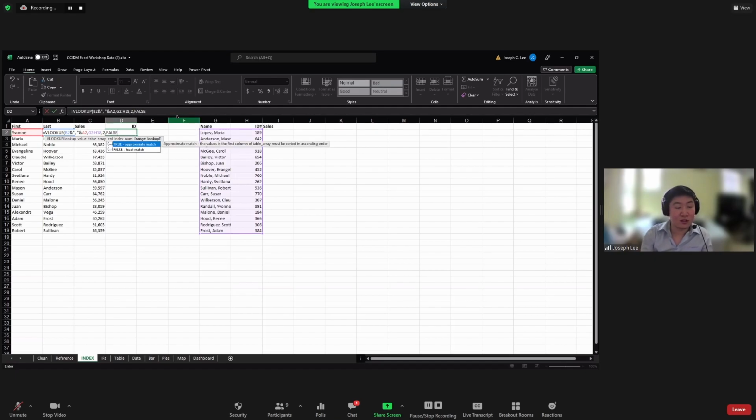Oops, not that. And like before, you want to make sure you lock your table reference just by pressing F4 on the table array for both G2 and H18. We're just going to press enter.